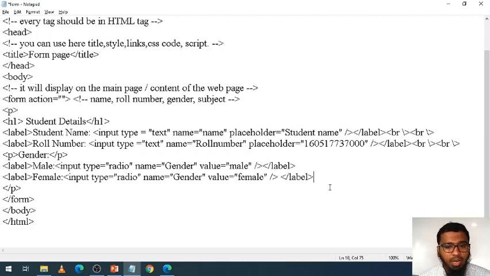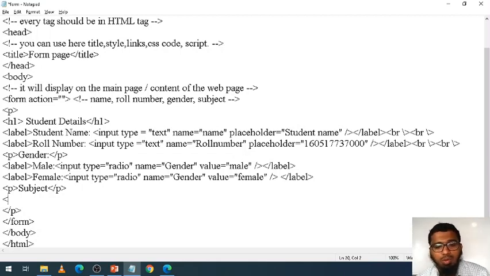So we completed three things. What have we completed till now? Name, roll number and gender. Now we will go with the subject. Let's go down, and I am writing the P opening tag, writing subject and the closing tag. Here what we can do now is label. For example, my third year subjects, I am going to write two or three subjects.